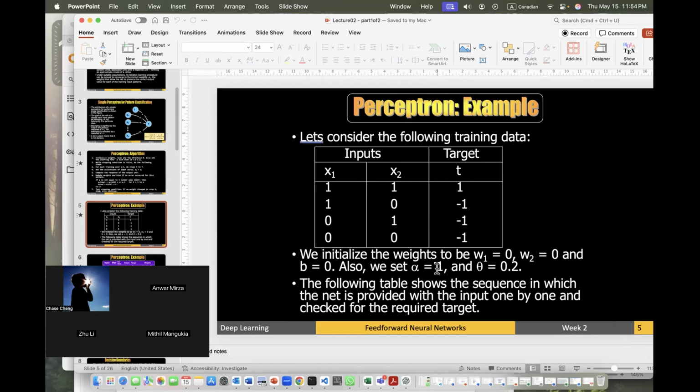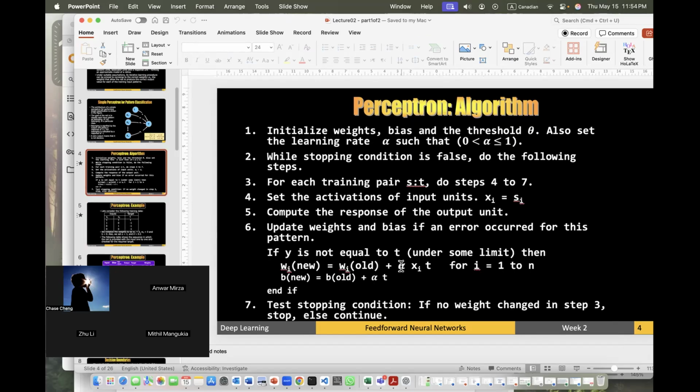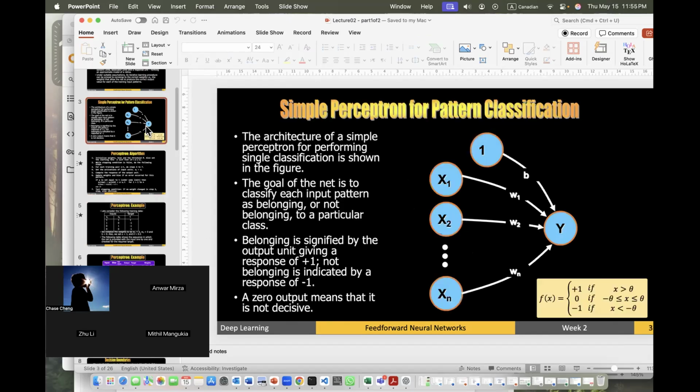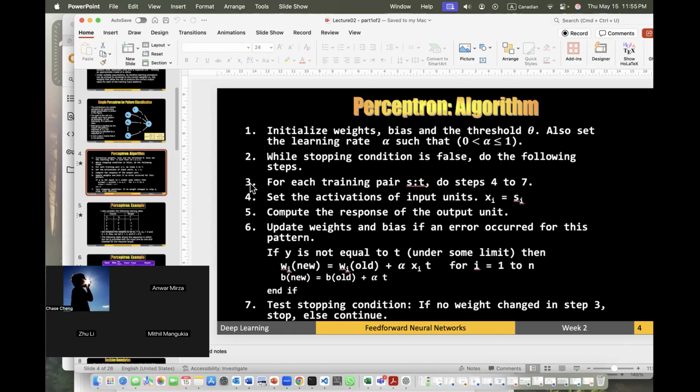For this problem, I've selected 1, and we are going to update. This is 1 for the first pattern, and t is also 1. So this will be 1 times 1 times 1, which is 1. The old value was 0, so the new weight will be 0 plus 1, which is 1. You see the weight gets updated. The weight on this link will get updated from 0 to 1. Similarly, the weight on this link will get updated from 0 to some other value according to the perceptron rule.